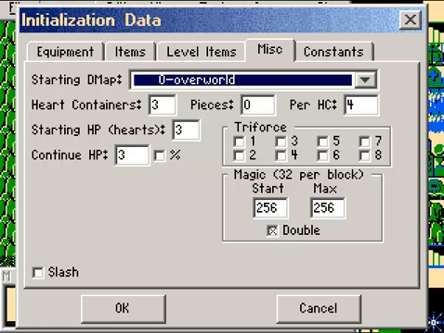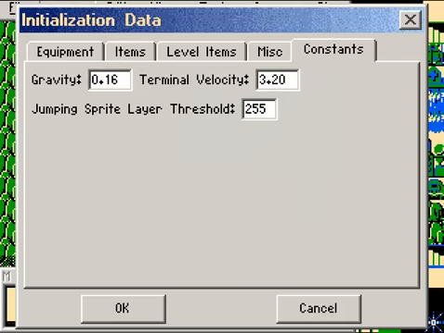Continue HP 3. Huh. I could swear that I had that at 100%. Well, that's what it is in 2.10, but anyway. And then these are heart containers, and you can set the amount of heart container pieces per heart container. In 2.10 it would be 4. You can change that, but in 2.5 you can set it to whatever you want. And then constants, this is just new stuff for 2.5.